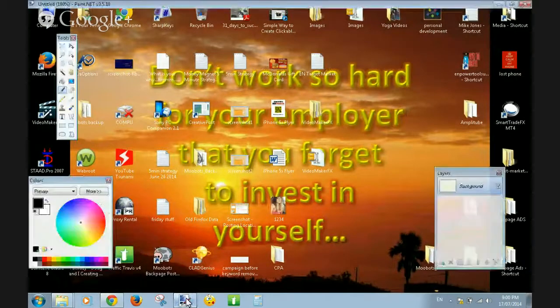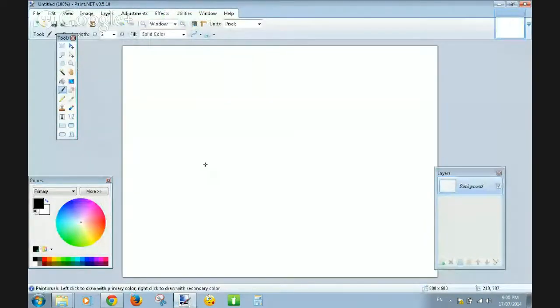I'm going to pull up this program called Paint.net. If you don't have or don't know how to use Photoshop or any kind of crazy editing programs, there'll be a link in the description to download this program. It's free. You can actually add quite a few plugins with this program as well, but I'm just going to go over the basics here.